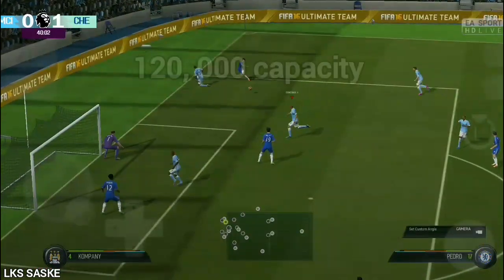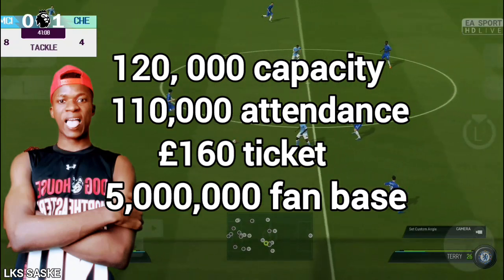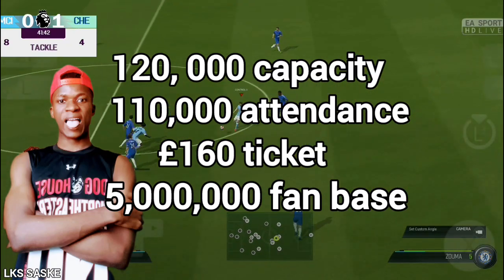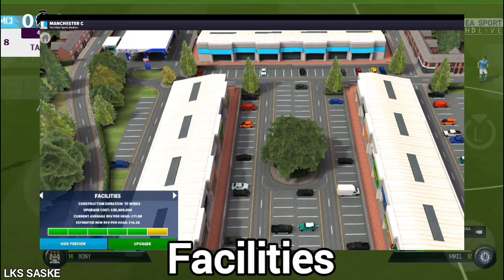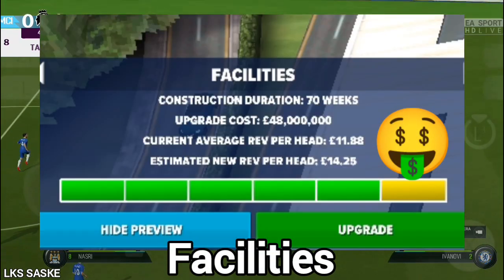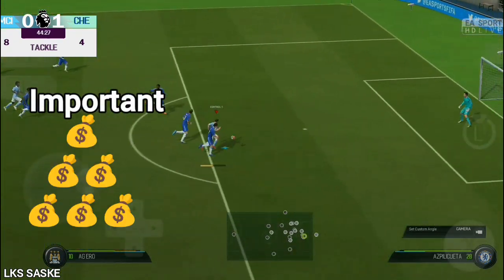We currently hold a stadium capacity of up to 120,000, holding among the most expensive stadiums in the league, and have up to a 5 million fan base. The next step is improving your facilities for better estimated revenue per head, which will be added to the bank. Improving this is also important, but you also need a lot of money to do so.